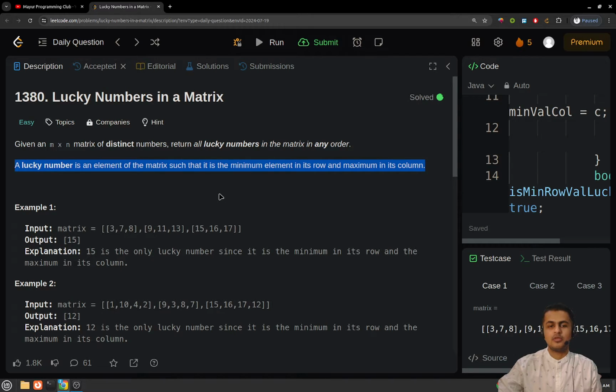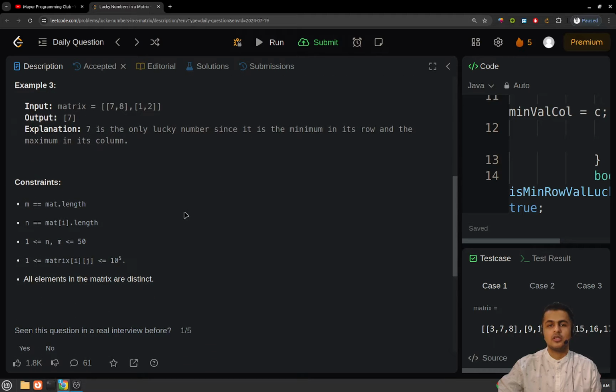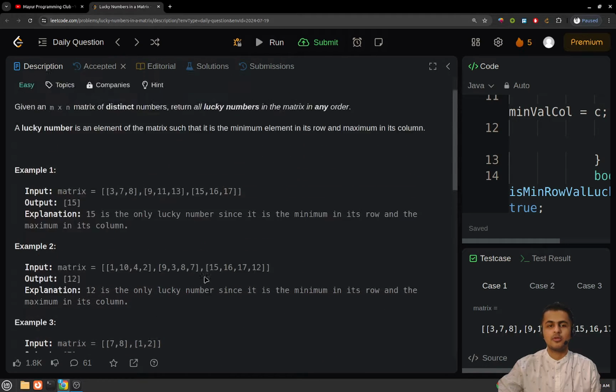Before thinking of an approach, let's have a quick look at the constraints also. According to the constraints, n and m, which are the dimensions of the matrix, will be of order 50, and each entry will be of order 10 raised to power 5. And all the elements in the matrix are distinct. So let's see how we can solve this particular problem.